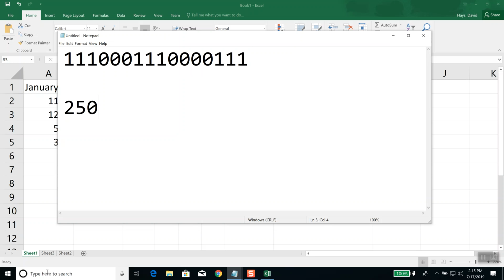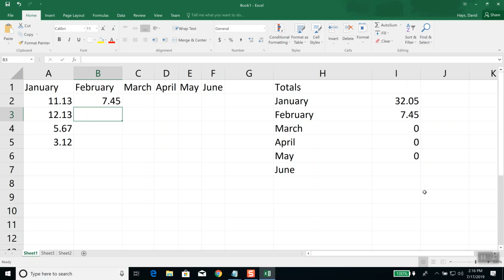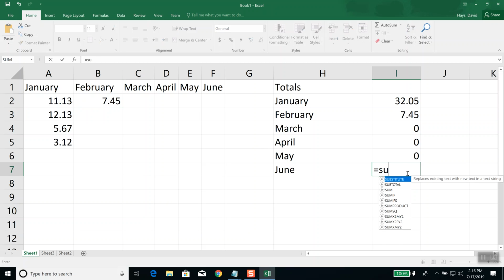That refers to your formula cannot contain the cell it's in. So, for example, if I'm doing June here, the cell I'm putting this in is I7, right? If I did equals sum I2 to I7, I'm including the cell that the formula is in. So it's called a circular reference.